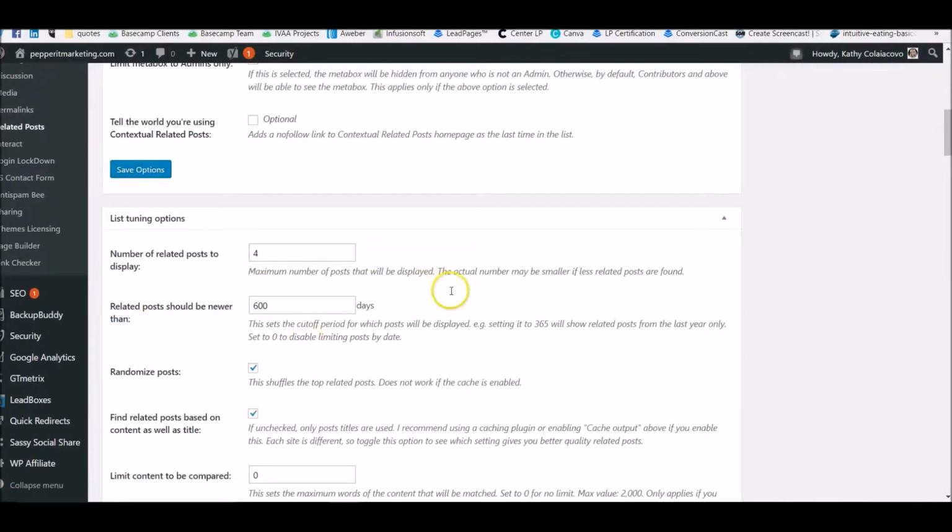So you want to go through here and change and set things up. I picked 4 because I like the optimal look of 4 on the width of my website, but you can change that and see what you've got there. You can tell it there's a cutoff time. So I don't want any blog posts that are older than 2 years old. Sometimes they get out of date.